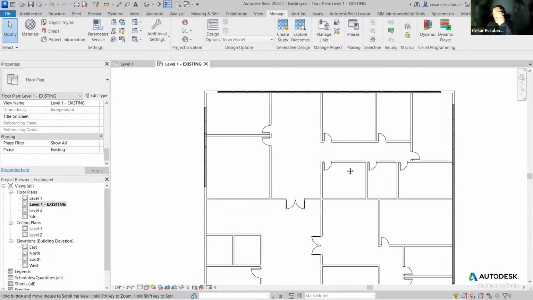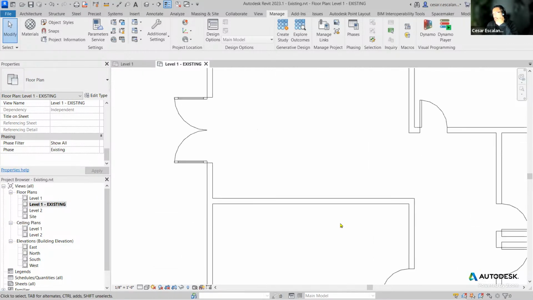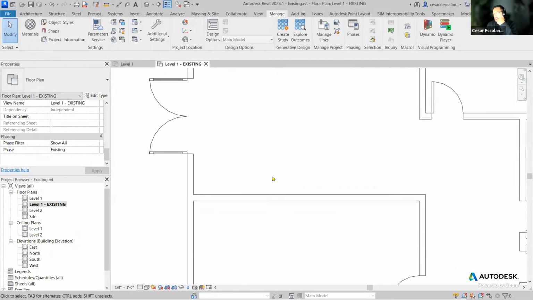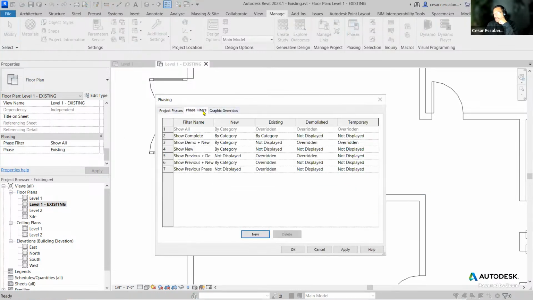And in the existing floor plan, things display by category. That means that it's driven by the object styles. Because the phase filter, as I was explaining, shows all the elements here are part of the existing phase. So they are basically new objects in that phase, and they are displayed by category.